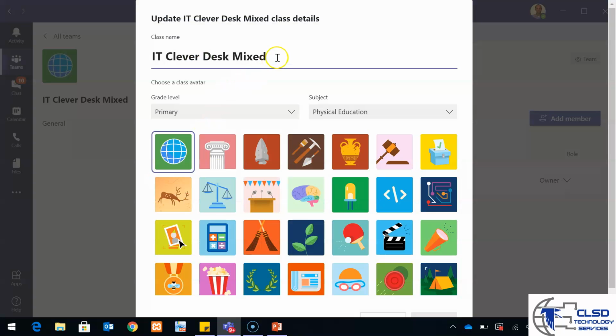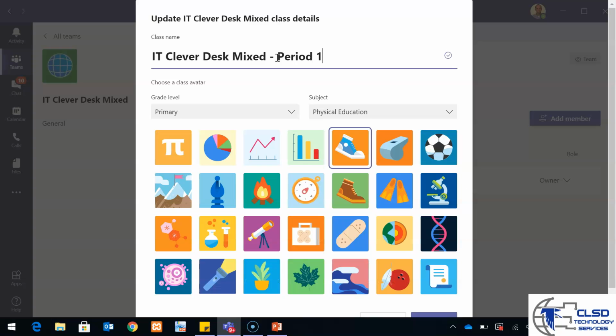It then gives me the opportunity to add information. For example, if I know this is my period 1, I can put that. I can get rid of the word mixed. If I know this is just my IT Clever Desk class, this is my period 1, they don't need to have the other words that are used to tag things in Skyward. So I just basically pick a name.